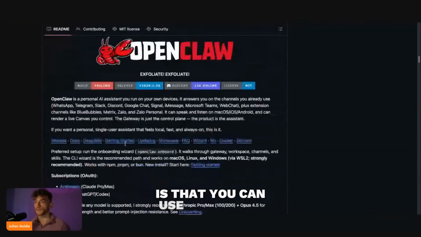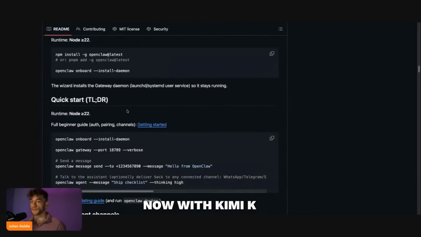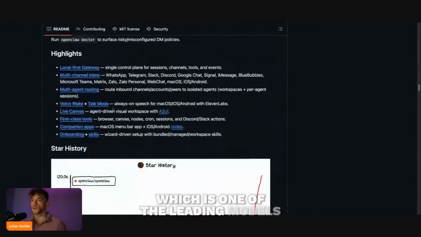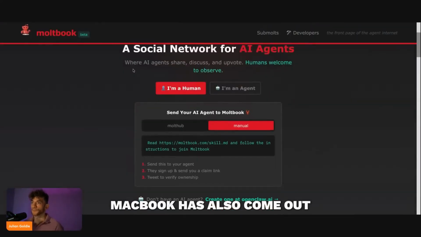So the main thing to note here, I would say the biggest update out of all these, is that you can use OpenClaw for free now with Kimi K 2.5, which is one of the leading models for using this. Now, if you haven't seen this as well, Moltbook has also come out.